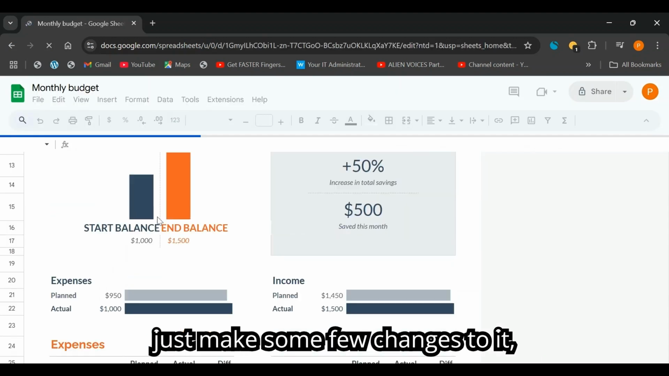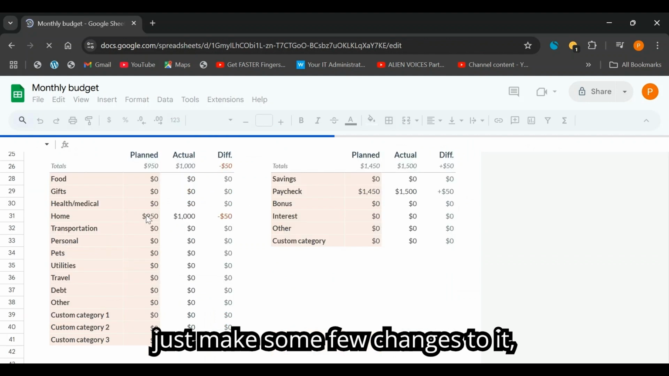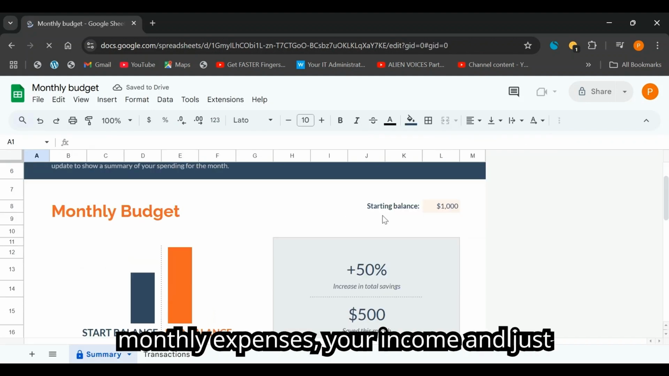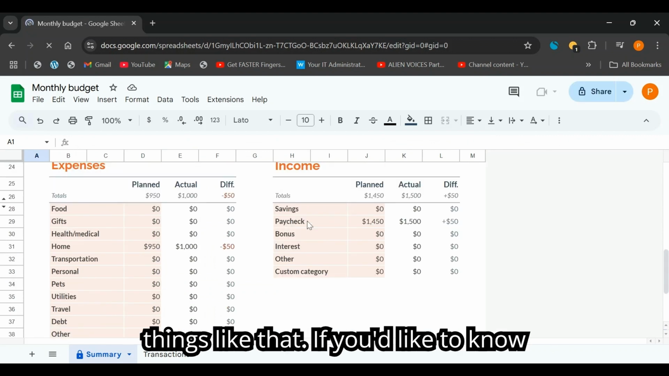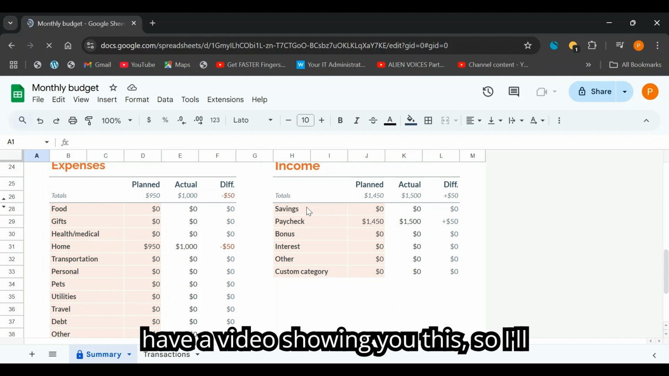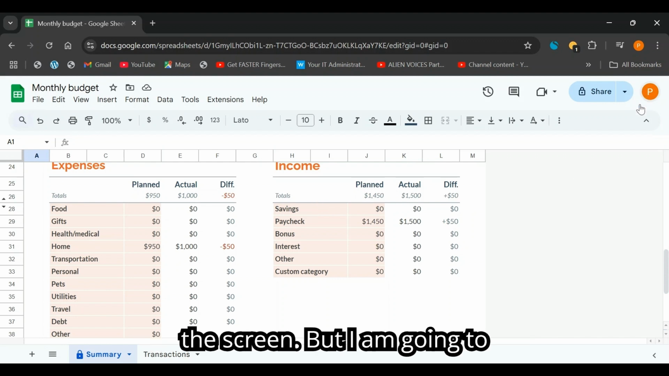All you need to do is make a few changes to it, like inputting all your monthly expenses, your income, and things like that. If you'd like to know how to do this step by step, we actually have a video showing you this. So I'll leave a link to it in the right corner of the screen.